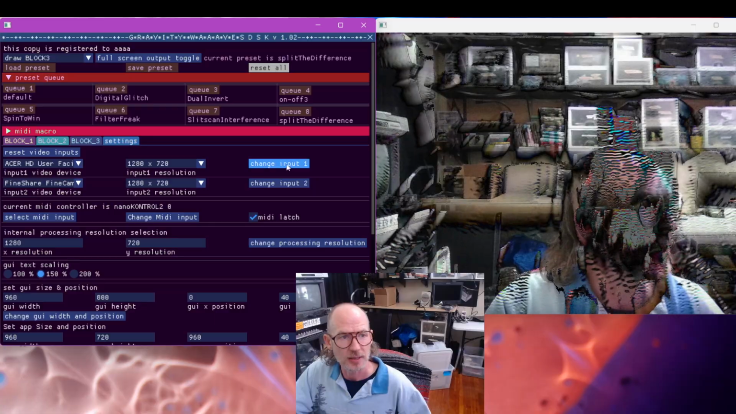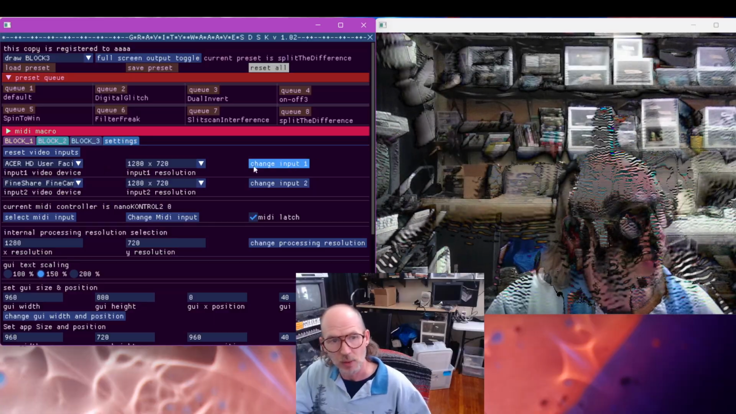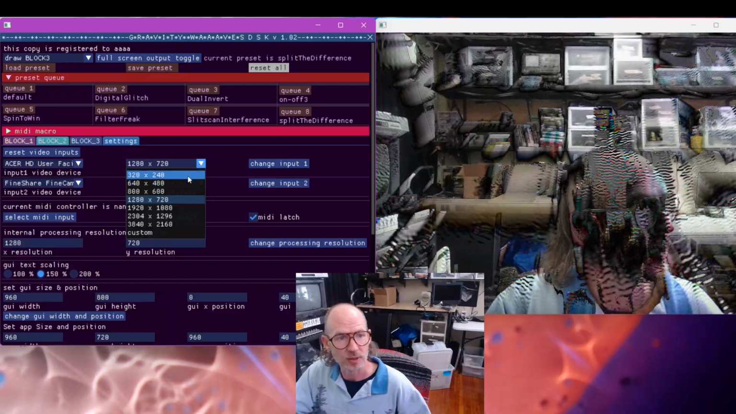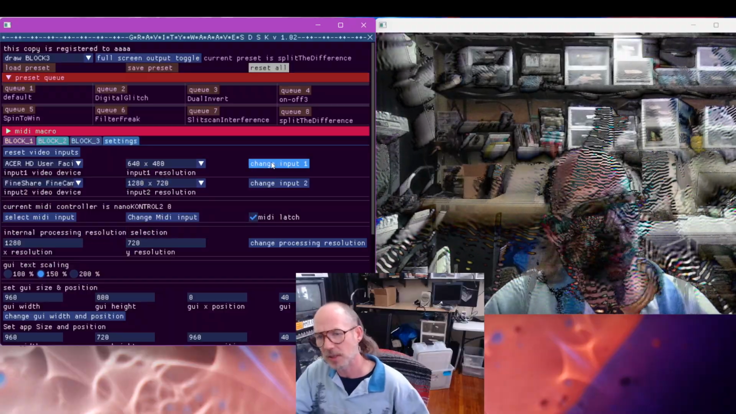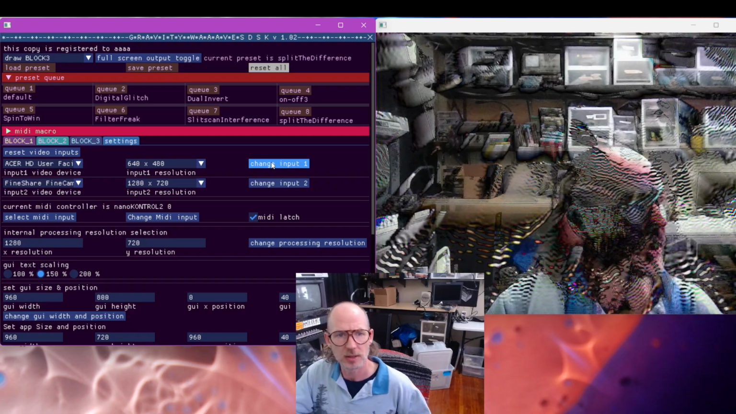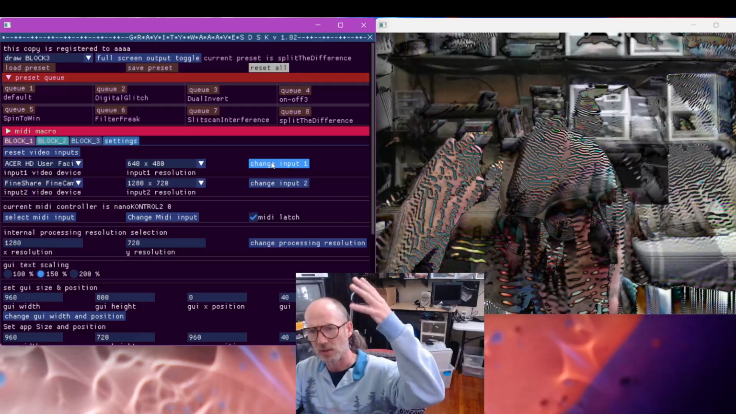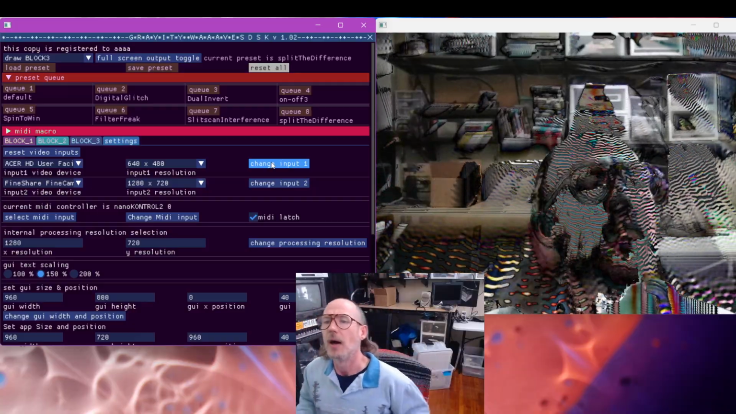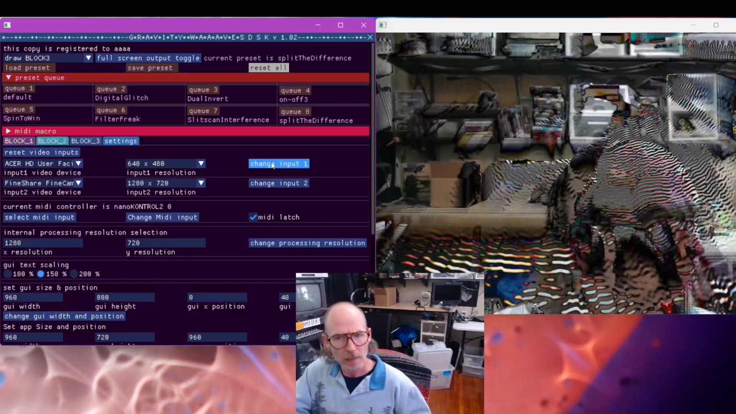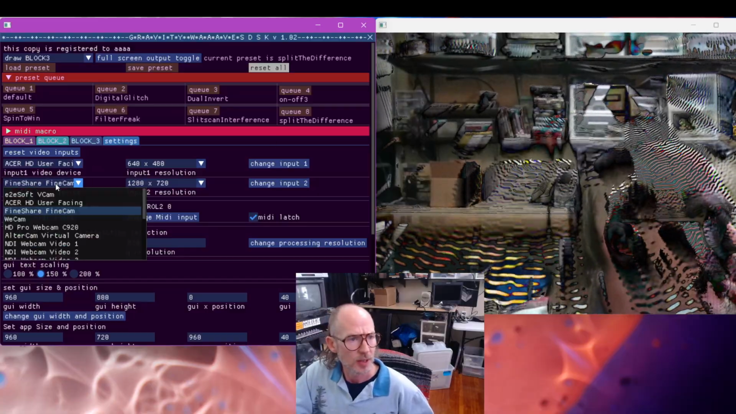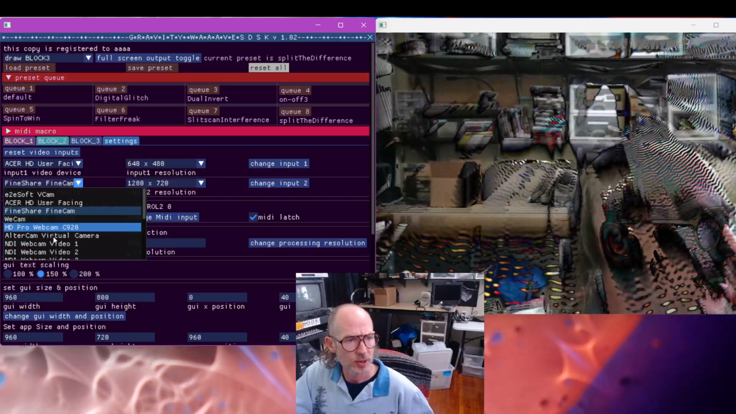You select these two things, and then if you want to actually change the input, say I want to change this to a different resolution, let's grab a much lower resolution because say it's really stuttering, it's going way too slow. Let's change this input, and it's now changed the resolution to 640 by 480. Switch things up. Same thing you do for input two.